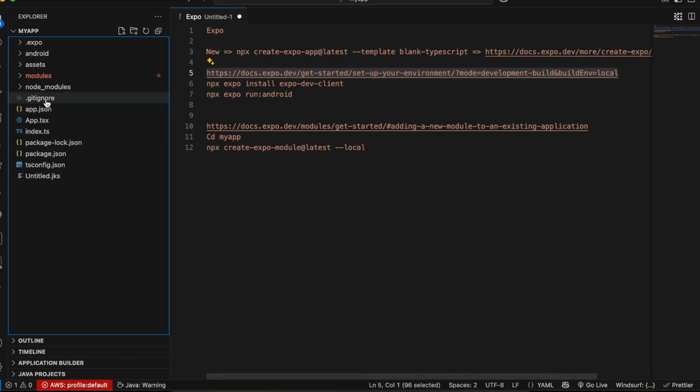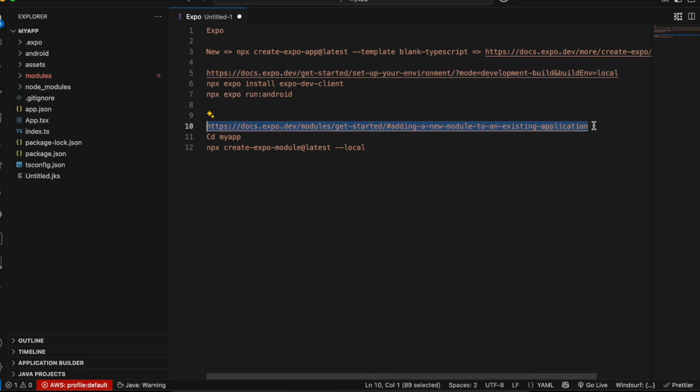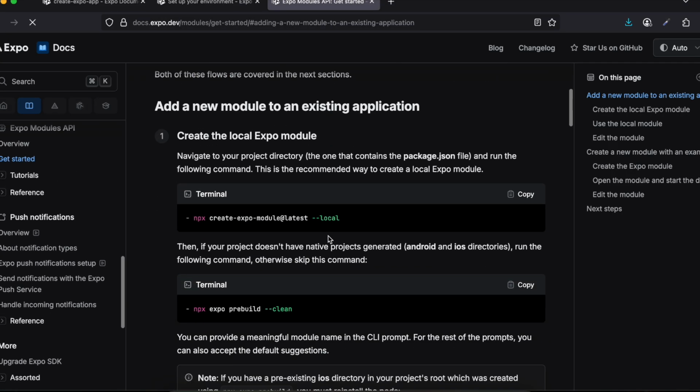Okay, then we need to create this module. For that you need to go to this particular documentation. Like I said, this is only for Android, so we are not concentrating on iOS. I'll open it inside a new tab, and here you can see you first need to run this command. Okay, then it will ask you some questions like what should be the module name.